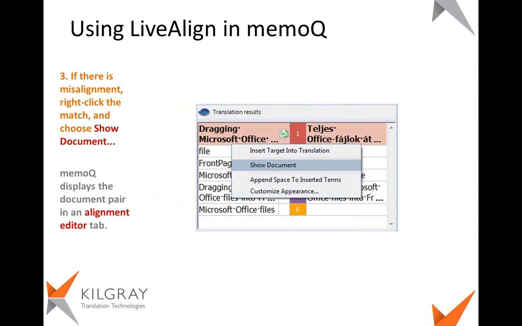And the third step, the alignment can have problems. There were at least 5 minutes when I talked to you about nothing but problems with automatic alignment. But so misalignment can happen. It's something that cannot be avoided. It will happen eventually. But then, if misalignment happens, you just right-click the match that exposes the problem, and you choose Show Document, and MemoQ will display the document pair in the alignment editor.